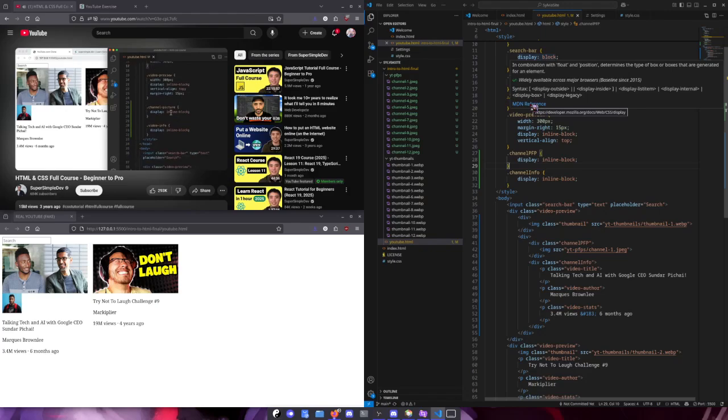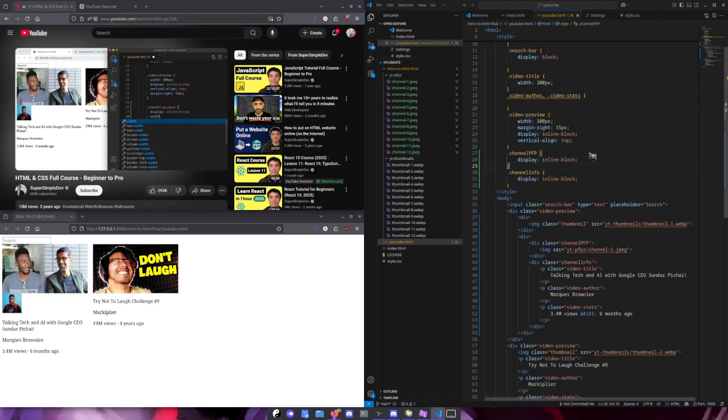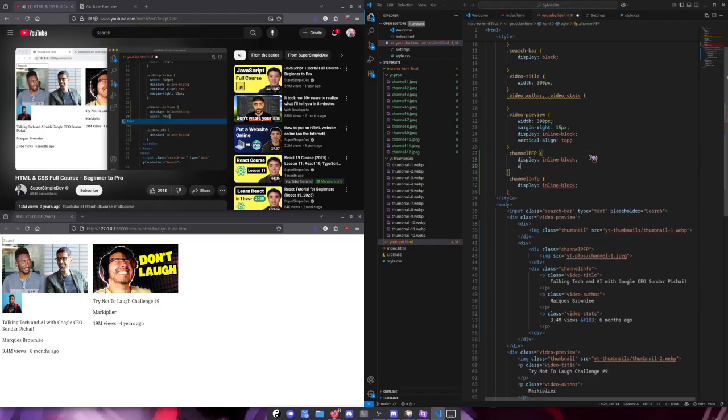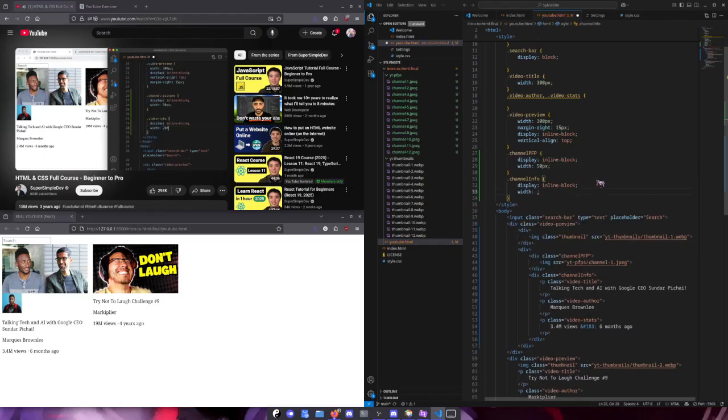For the channel picture, let's set a width of 50 pixels. And then for the video info, we're going to set a width of 200 pixels. So this is the first column of our horizontal layout. It's going to take up 50 pixels like this. And then this is the second column. It's going to take up 200 pixels. It's going to appear beside the first column because both of them are display inline block.